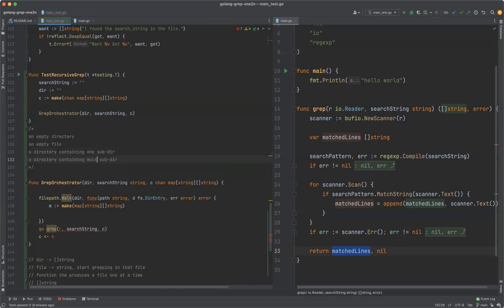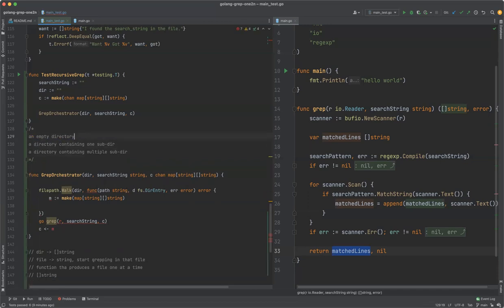Correct. So this is almost like the array case, right? Where we have 0, 1, or many cases. So this is the 0 case for empty directory, 0 case for a file. I don't think this is needed. It can be part of a directory containing an empty file. It could be a test case because the top level thing will be a directory.